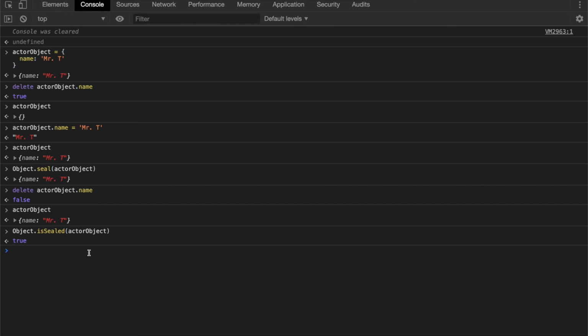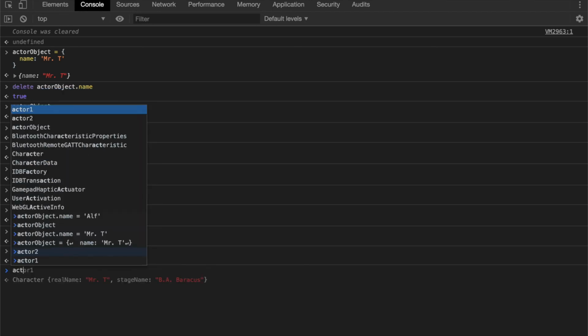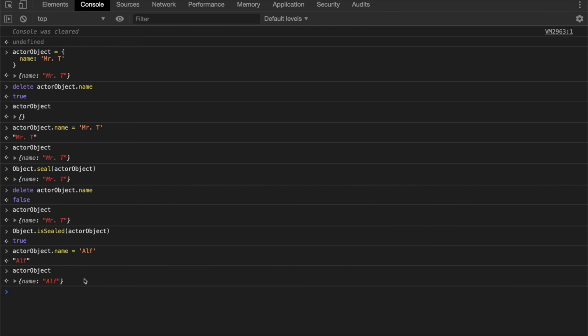But in this case, you can still change the values of the properties. So let's do actor object name equals, well, instead of Mr. T, let's do Alf, right? And then if we go to the actor object, we can see that we can change the values in the key value pair right here with the properties. So the name changed from Mr. T to Alf, but sometimes maybe we don't want to be able to even change the properties.